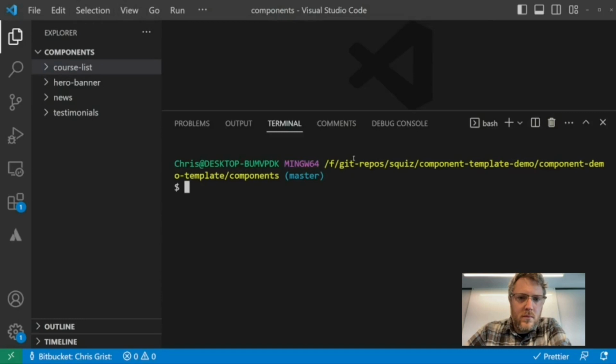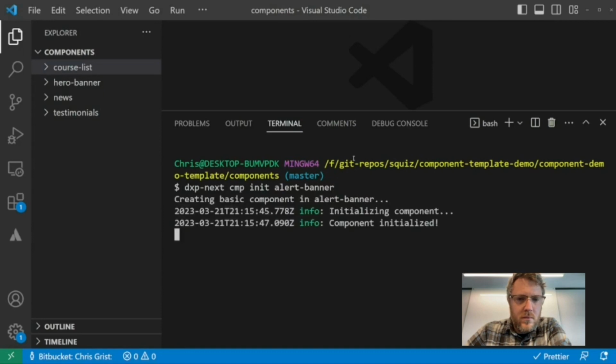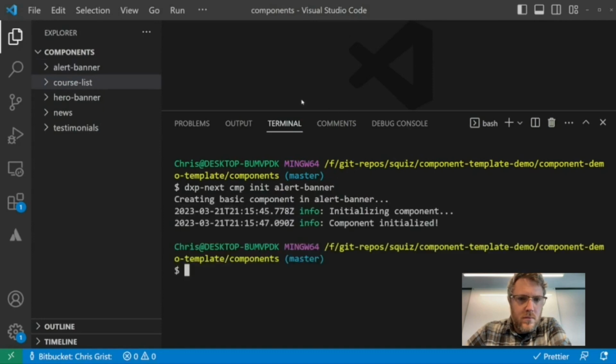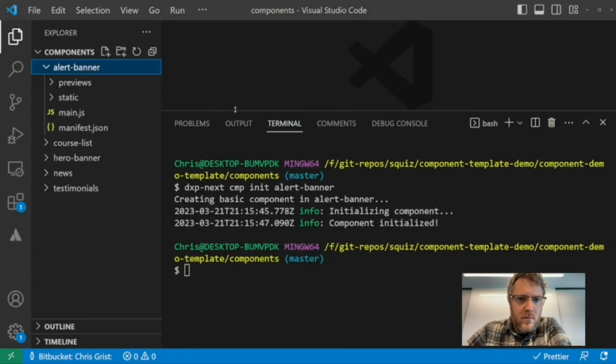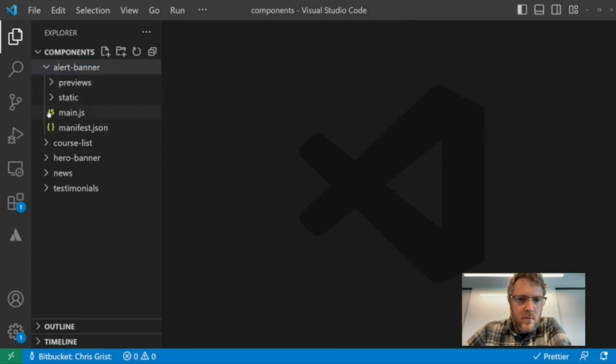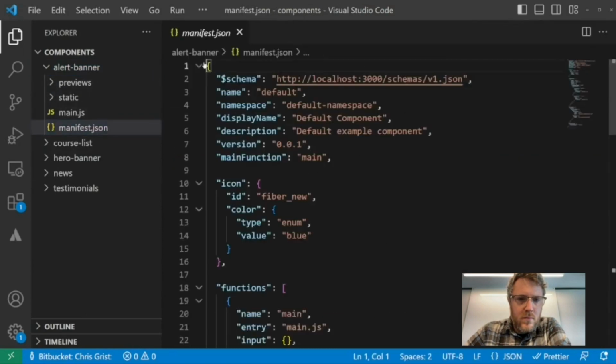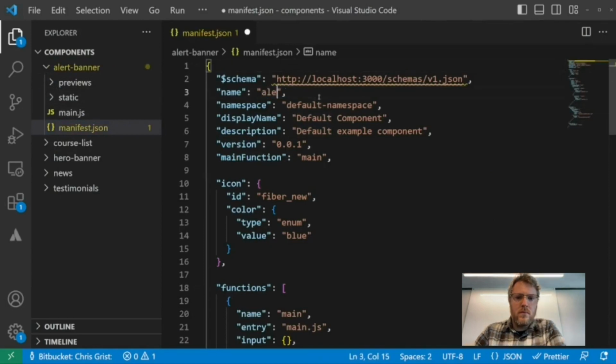To do that, I type in dxp-next cmp init and the name of the component, alert banner, hit enter. It's automatically creating me a folder with all of the details to get started working on that component. I've got a couple of folders, a JavaScript file, and this manifest.json, the key file for setting up our component. We'll set the name to alert banner, and we'll set up a namespace, which allows us to organize our different components so they don't clash.